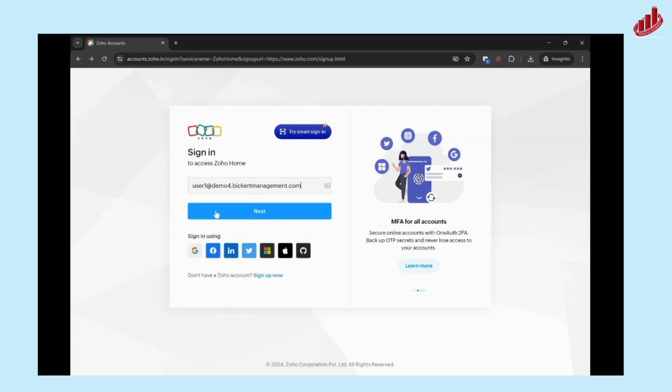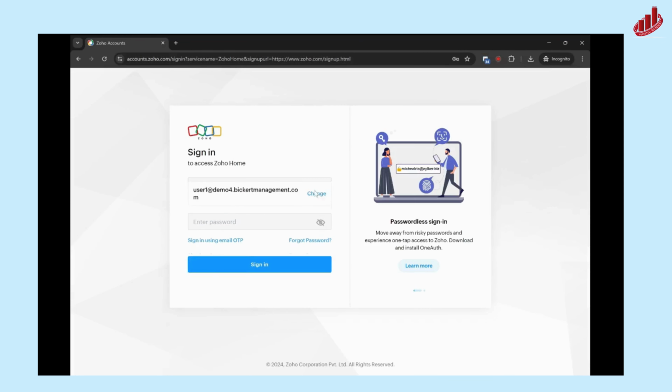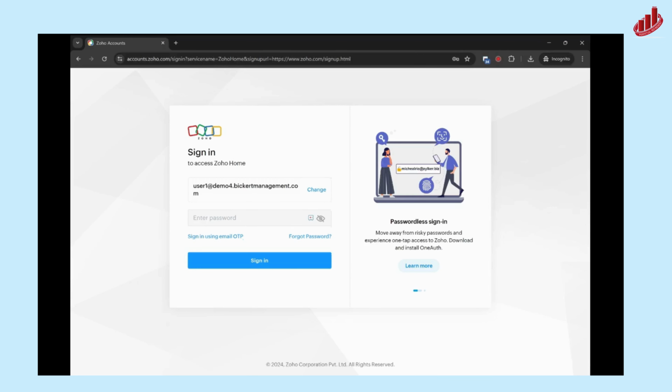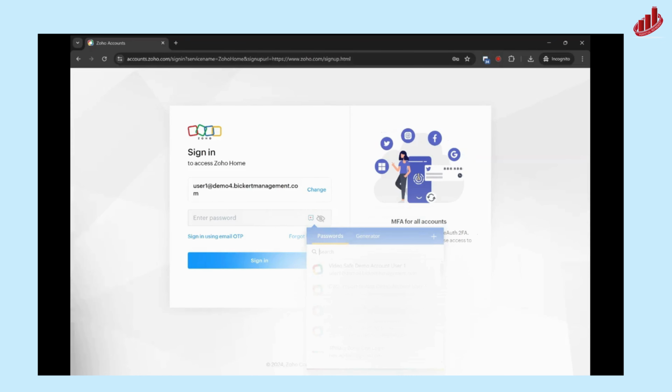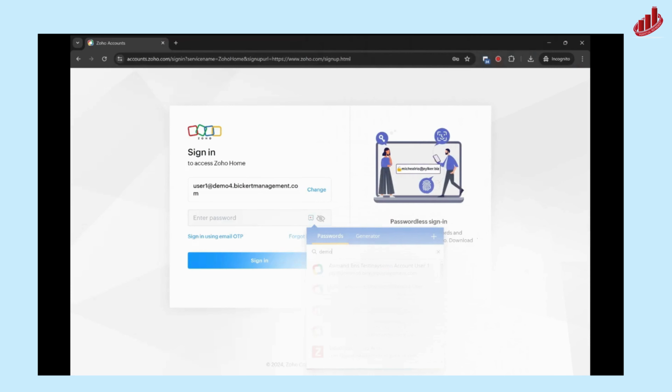Click on Next. And then you'll enter in the password to your Zoho account. And then click Sign In.